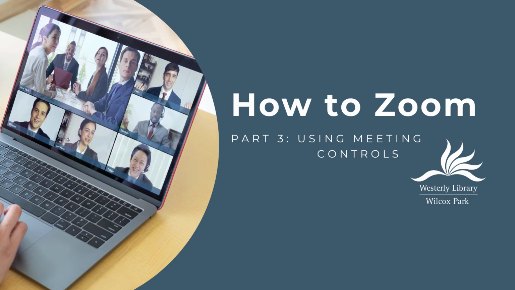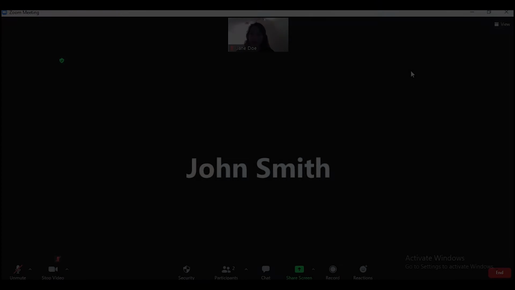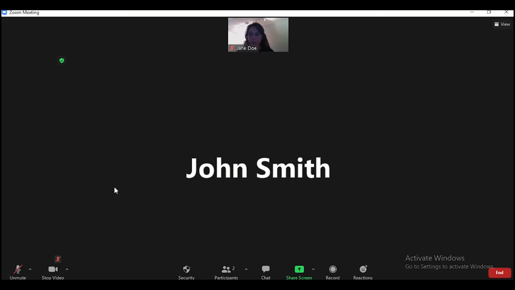Now that you know how to log into your account, host meetings, and join meetings, we'll go over some of the basic meeting controls in Zoom. First, let's look at the audio control. You have the ability to turn on or mute your microphone using the button on the bottom left-hand side of your screen. If there's a red line through it, it means that you are muted. To unmute yourself, simply click on the button.